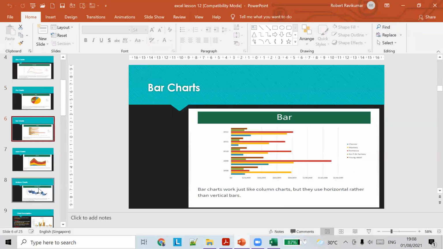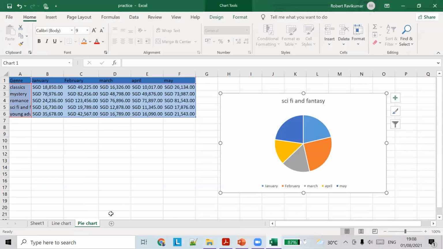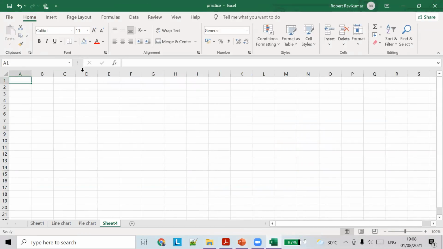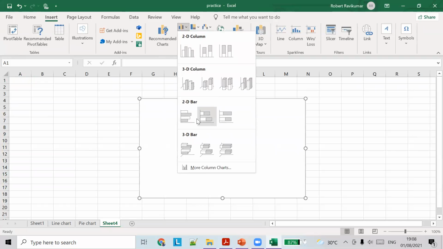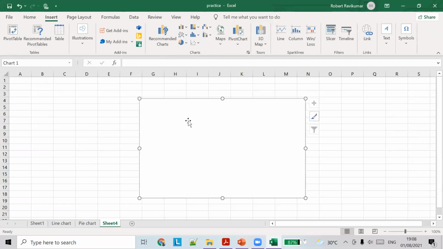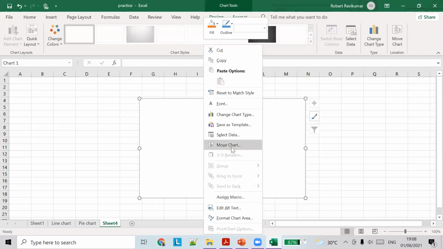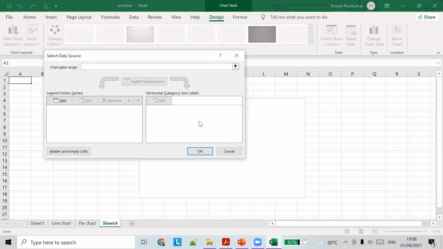So let's see a bar chart, area chart. Yeah, let's see the bar chart. Let's see how to create a bar chart now. So similar to that, what we can do is go to insert. Yeah, so the 2D bar chart is here. Click on the data first. And what we can do is select the data. So right click on the chart, select data.